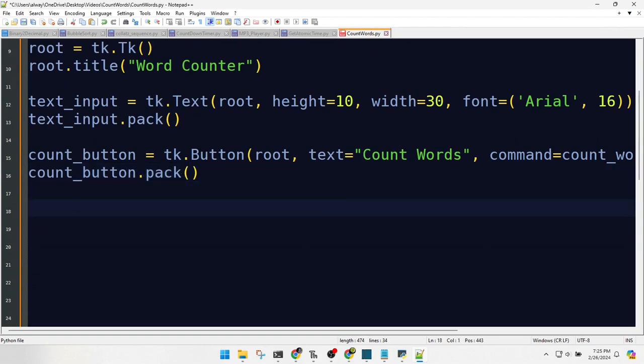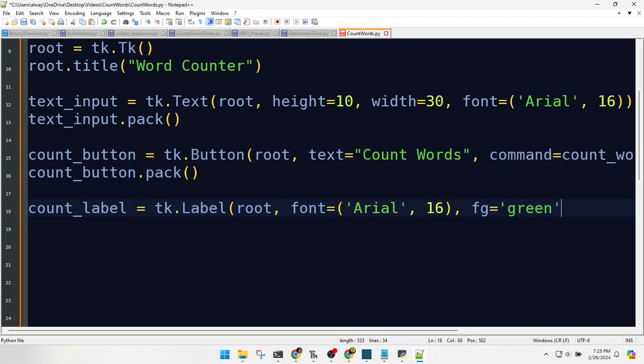This label will proudly display your word count. It's like a medal for your words. And onto the stage goes our label. It's ready to show off those numbers.